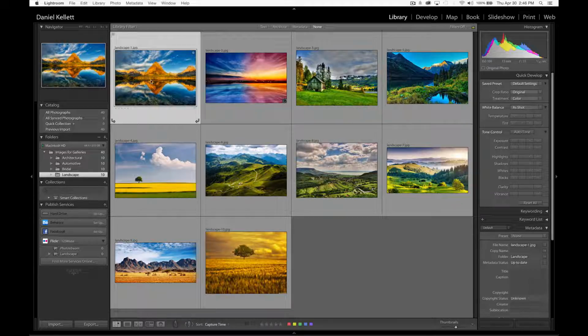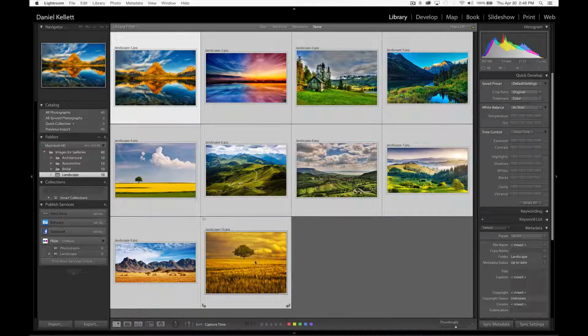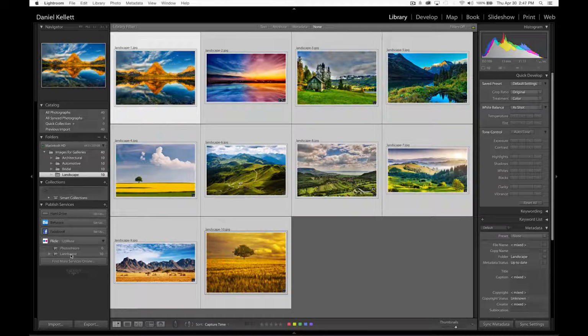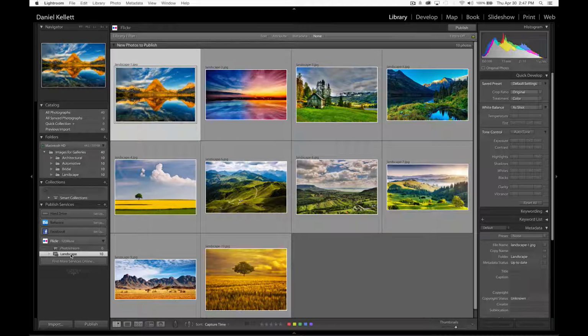Now, once that landscape gallery is created, I am going to select all my pictures by selecting the first one, then holding Shift down and selecting the last one. I'm going to drag these pictures over to my landscape gallery and drop them in there. And there we have it. That is ready to go now.